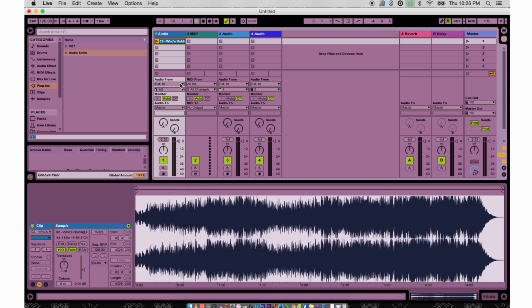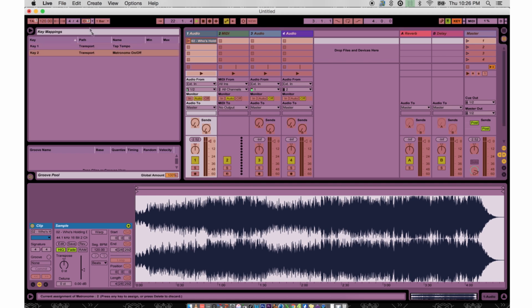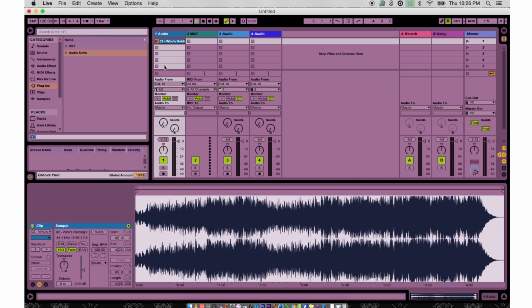Before anything, we will prepare our workstation, or we'll just prepare Ableton for the process. What I like doing is key mapping the tap tempo and the metronome buttons to my numbers 1 and 2. So Command K on Mac, Control K, I think, on Windows. Click on tap tempo, press number 1, click on metronome, press number 2.